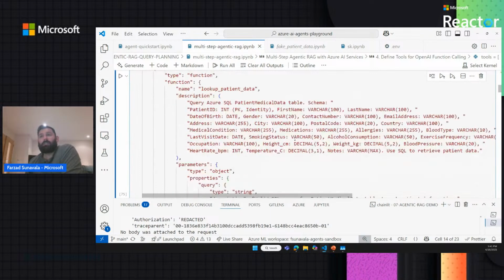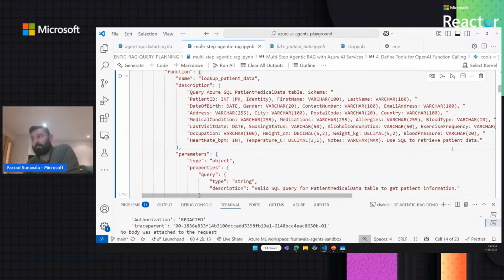And then here's my lookup patient data function. Okay, so I have a description over here. Here is the query to the Azure SQL table. And then here, what I'm doing is I'm injecting my table schema. Okay, and so inside of this table schema, you see all the different fields and table names and types and all that good stuff.